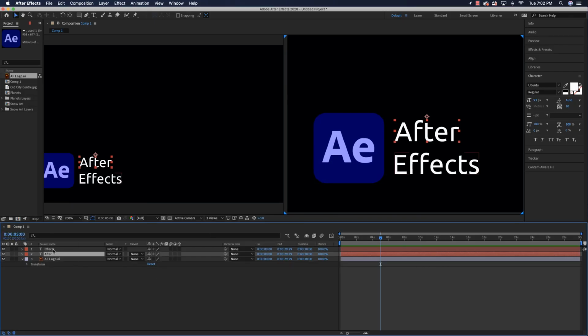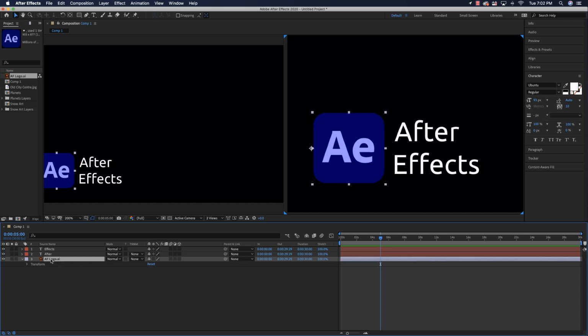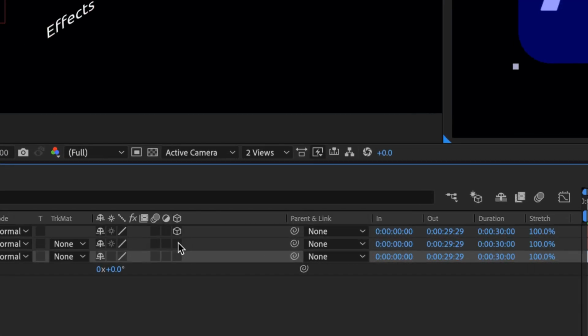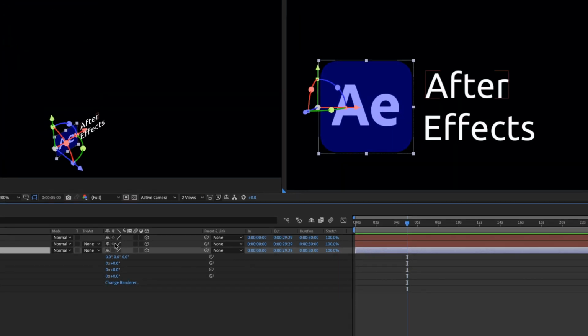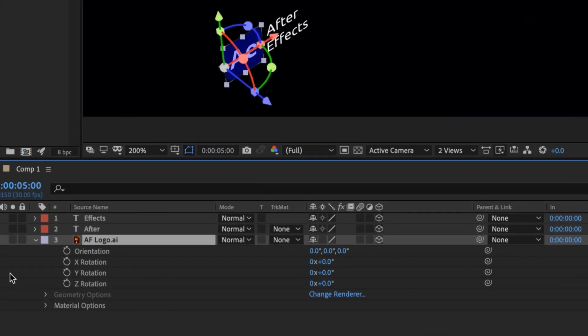And I am going to select just the logo part. And I want to mess around with rotation. So I'm going to hit R. Whoops. Going to also make all of these 3D. Now you're going to see that there is an orientation, which is going to represent X, Y, and Z. And then you're going to have just X. This is the number of times it would rotate.